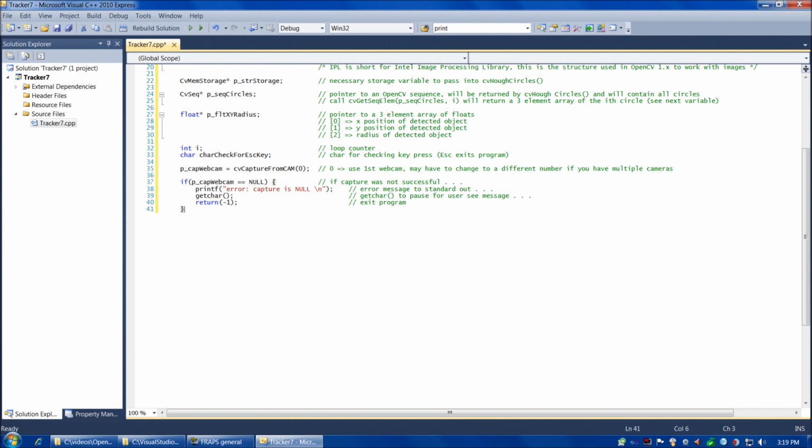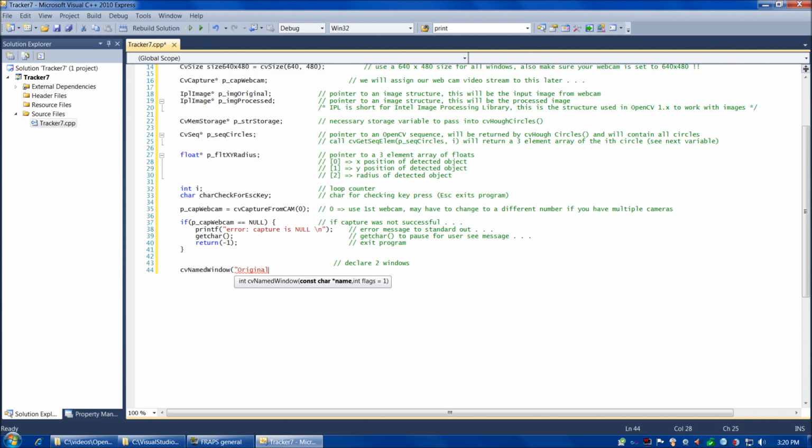Alright, so now we're sure we have a good string. So we're going to declare our two windows. And how we do that is with the OpenCV function CV named window. And we'll make the names correspond to the names of the images up here, original and processed. And then we'll put the second parameter CV window auto size. Since the images are 640 by 480, then calling auto size will make the windows the correct size.